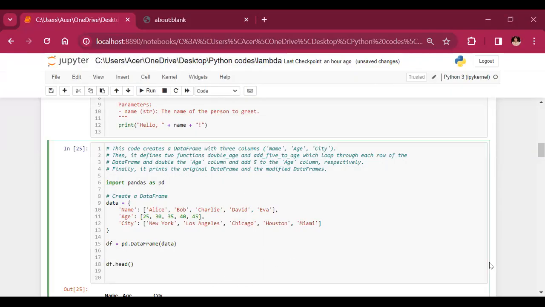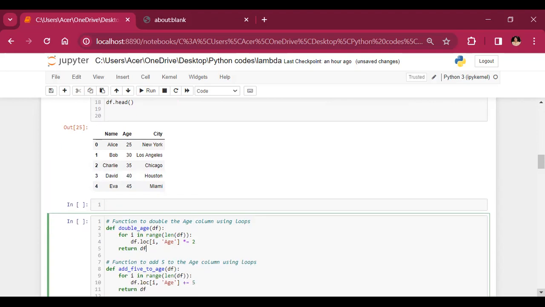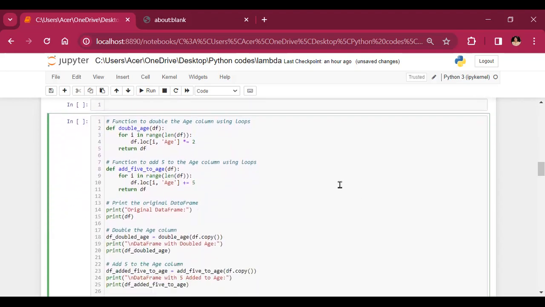So what do we find? That when we run the df head, it shows us name, age, and the city. Then we want to use functions and create the first function called double age. What does this do? It does age into 2 and returns the data frame.